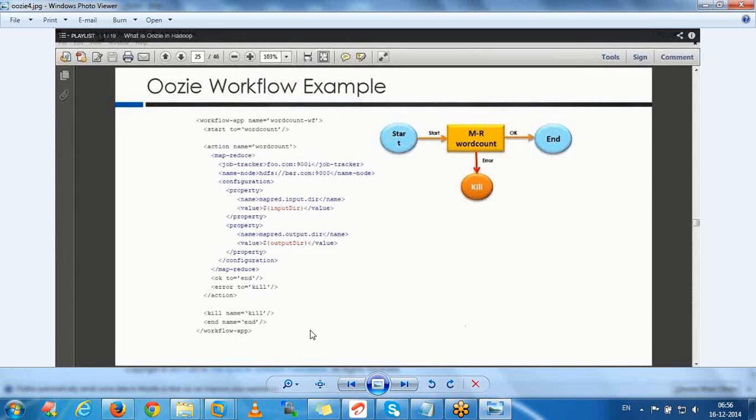Where will we write these workflows? We will write them in an XML file, and that file we call the workflow.xml file. In this file, for each action we'll have a different syntax: for an HDFS command, for a MapReduce job, for Hive, for Pig. So we'll have different syntax for defining the nodes. So this is the workflow, like this.